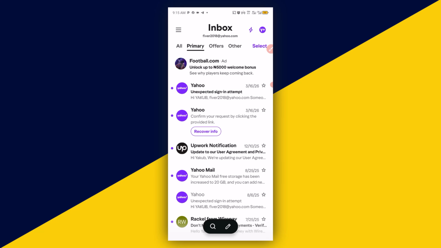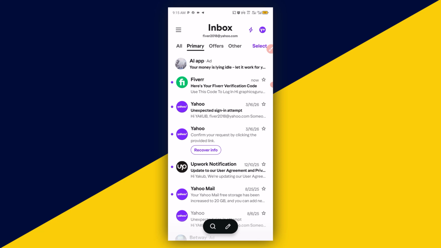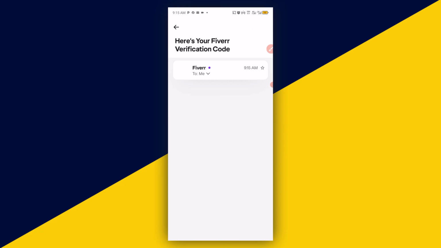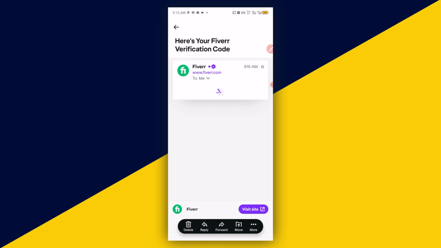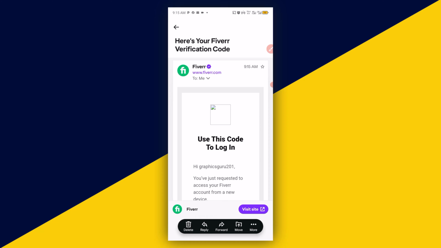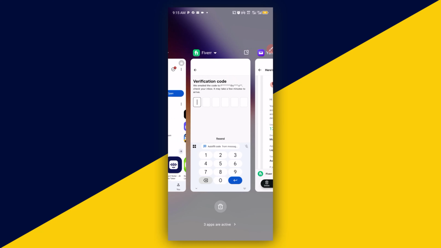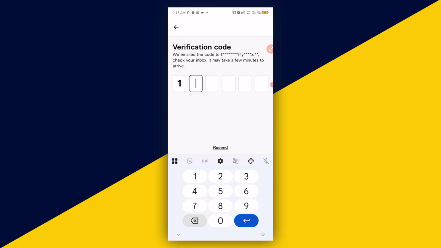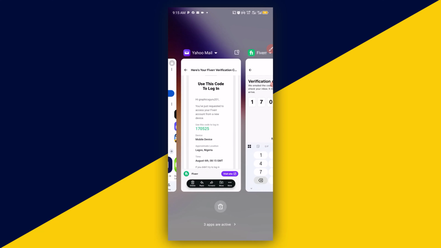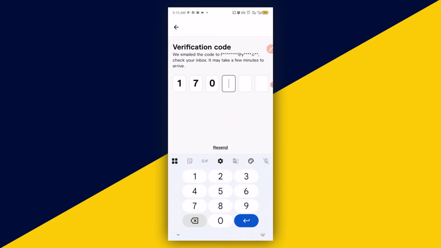So refresh my mail right here. Here we go. This is the verification code from Fiverr. I'm going to simply open up the mail. Then the code is 170-525. Come back right here. 170-525.